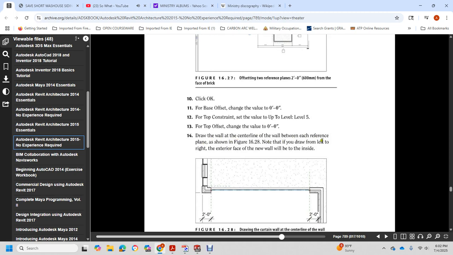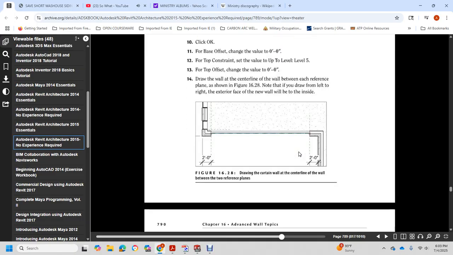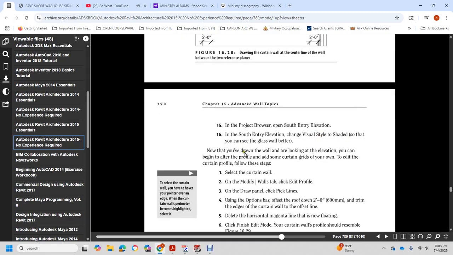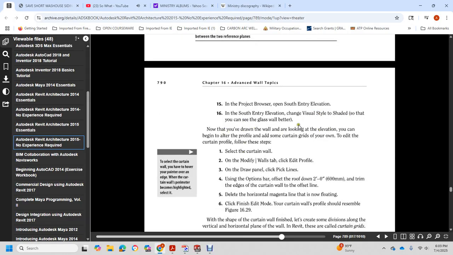Note that when drawing left to right, the exterior of the new wall will be inside. In the Project Browser, open South Entry elevation and change the visual style to Shaded. Now that you've drawn the wall and are looking at the elevation, begin with the profile. Some of the current grids are your own. Edit the current profile with the following steps.